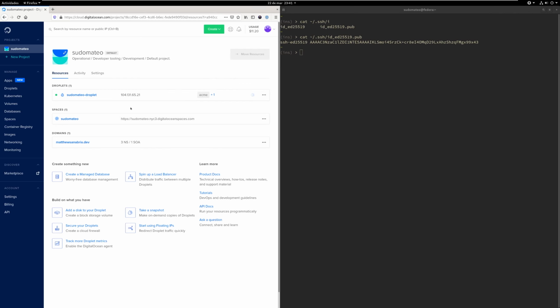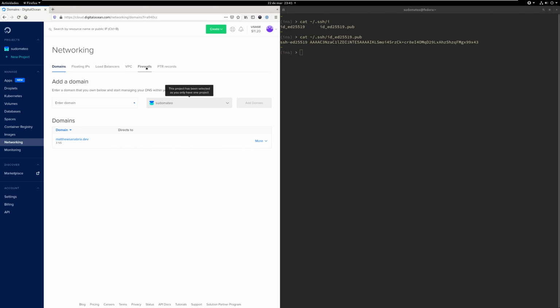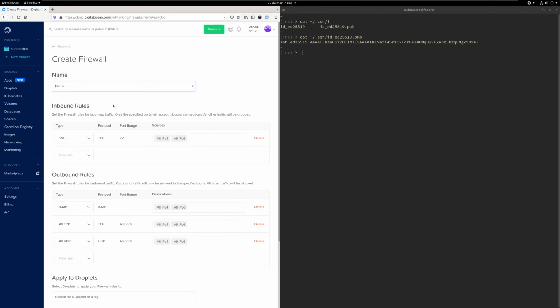The problem is this droplet is open to the entire world. So every port is open to the entire world on the internet. I'm going to need a firewall here to limit that access a little bit. It's still going to be open to the world, but only for SSH and for pings. Let's go to networking, firewalls, create a firewall. I'll call this one Acme firewall.